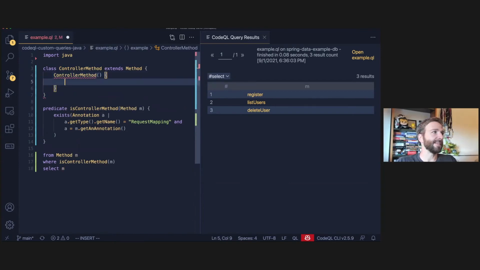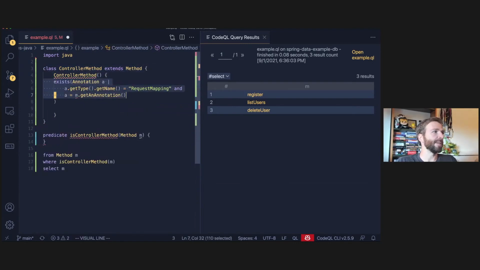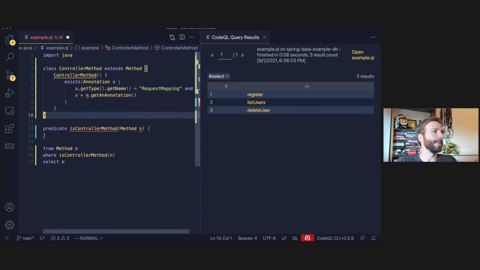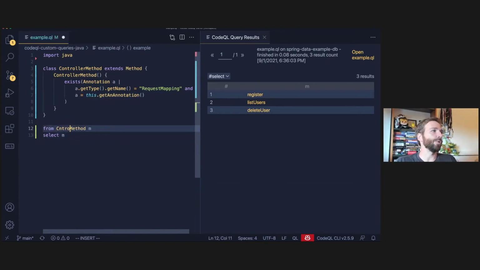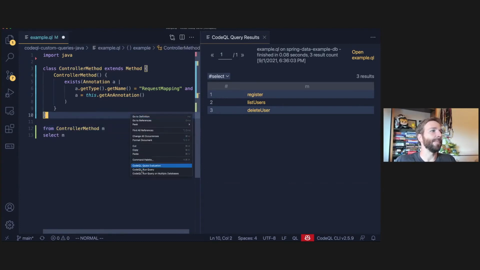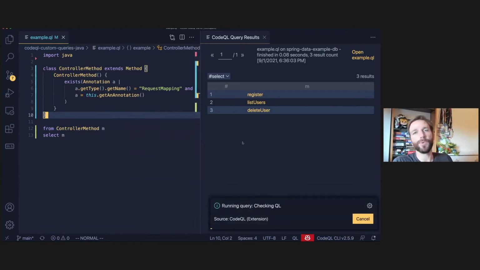And then for this one, what we are going to say is exactly what we said before. We want those methods to be those ones that satisfy this predicate or this condition. And because this is a member predicate, we have to use this to refer to the class itself. Now we don't even need to apply a where constraint anymore. We can just say from the ControllerMethod, select all of them. And then we will again get the same results because again, we haven't changed the logic of the application.